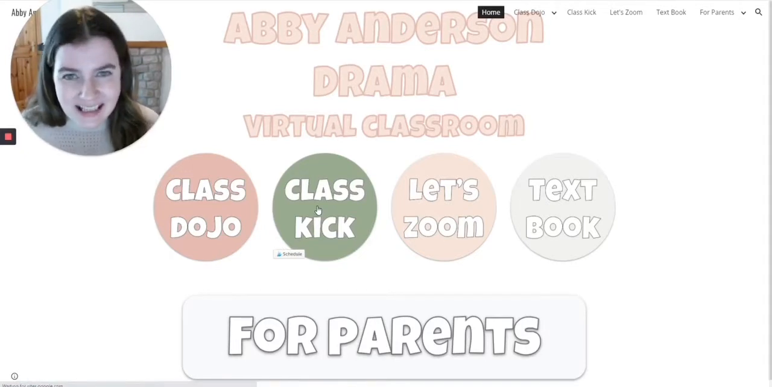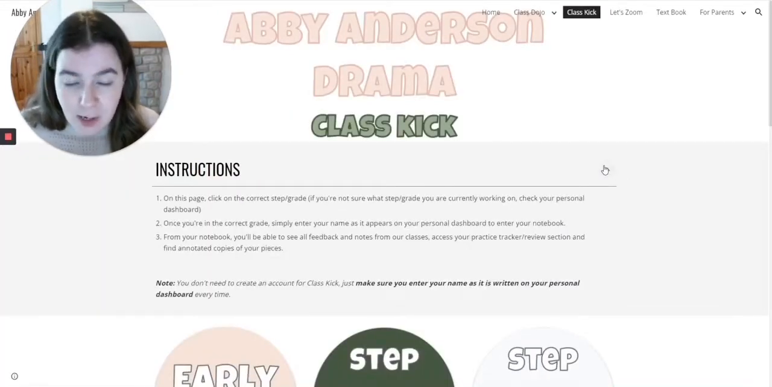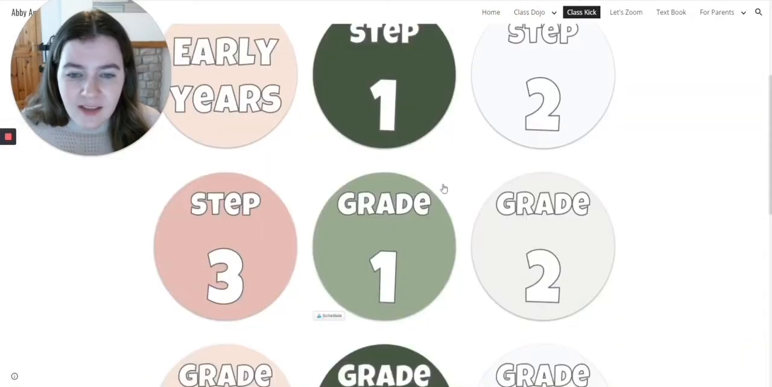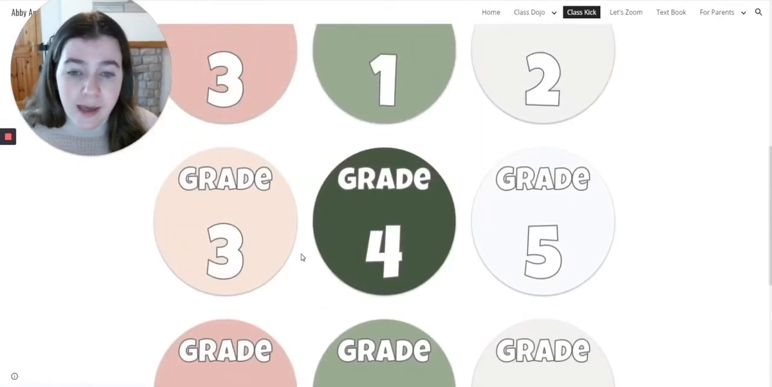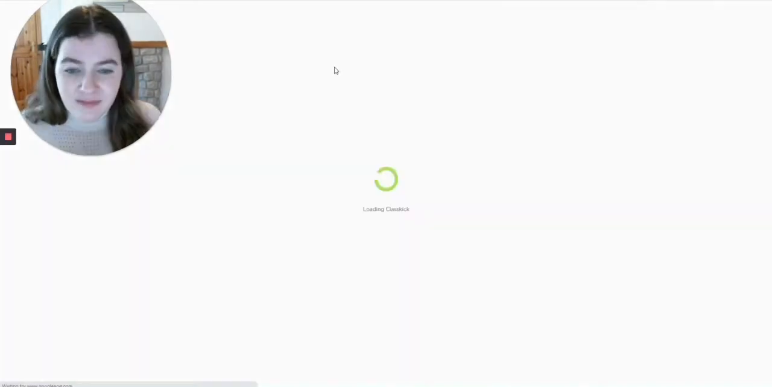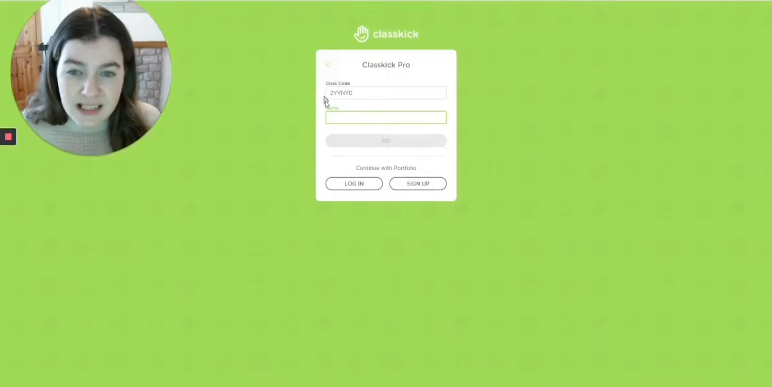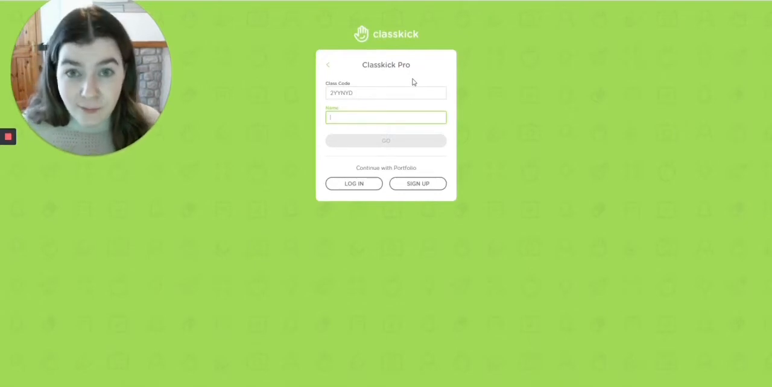So you click into Class Kick. There are instructions at the top, as always. And then you can select your level, your grade level. So I am going to say that I am going to be a grade 5. So you will notice here there is already a class code in there. That code will be different depending on what grade level you pick. So make sure you're picking your grade level.